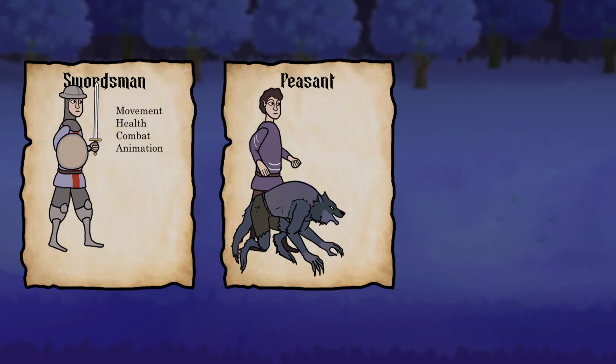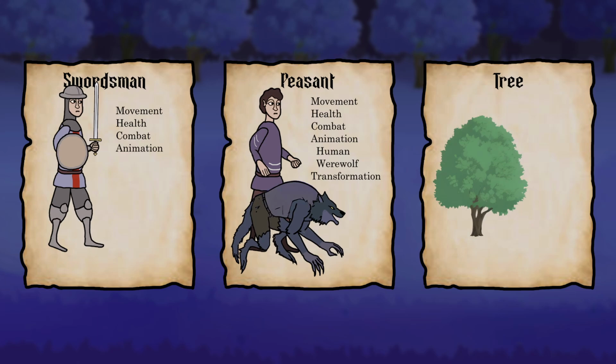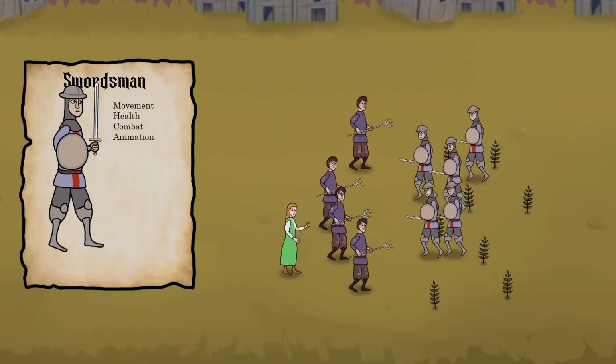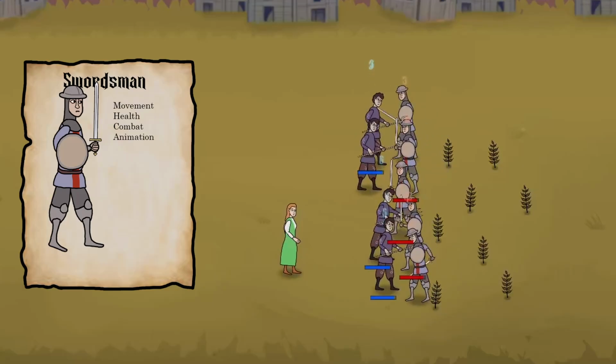Now the Peasant Werewolf. Same components so far. Movement, health, combat, animation. For the werewolf part, add a werewolf animation module inside the animation component. And attach a transformation component that listens to day-night cycles and tells the animation component what to play. What about a tree? A tree doesn't move, fight, or take damage, so all it gets is an animation component. That's it. No unnecessary checks, no inheritance chains, no secret vampire code anywhere.